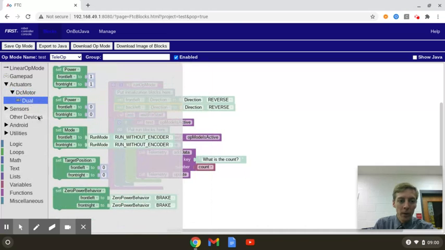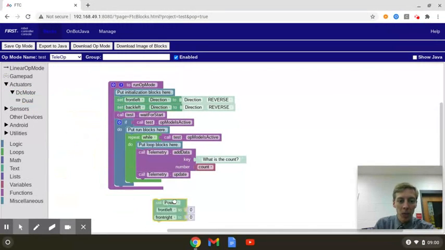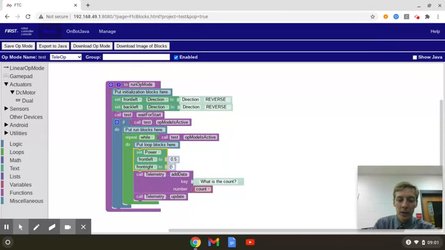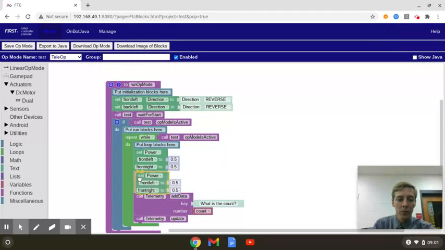But all we're going to do is come down here and use dual, and set power inside this loop. Set power to 0.5 on the front left, 0.5 on the front right. I'm going to right click and get another one of those. We're going to do it on the back left and the back right. Since I duplicated it after I hit the 0.5, it copied the power also. This would run at half speed forever until you stopped the program.